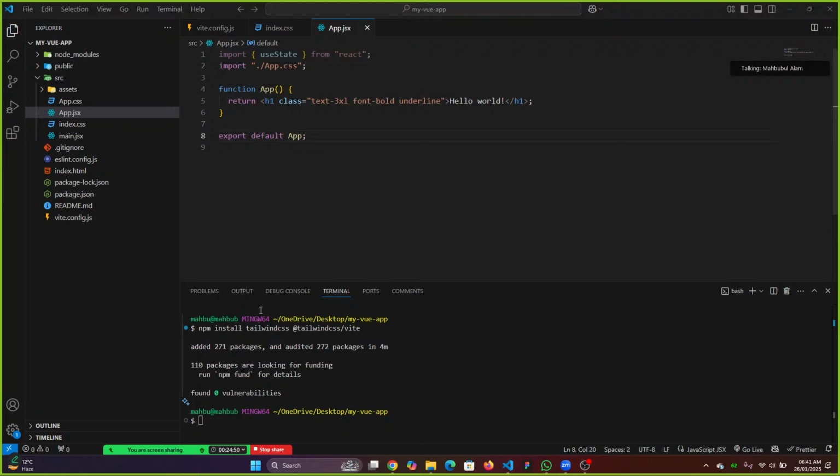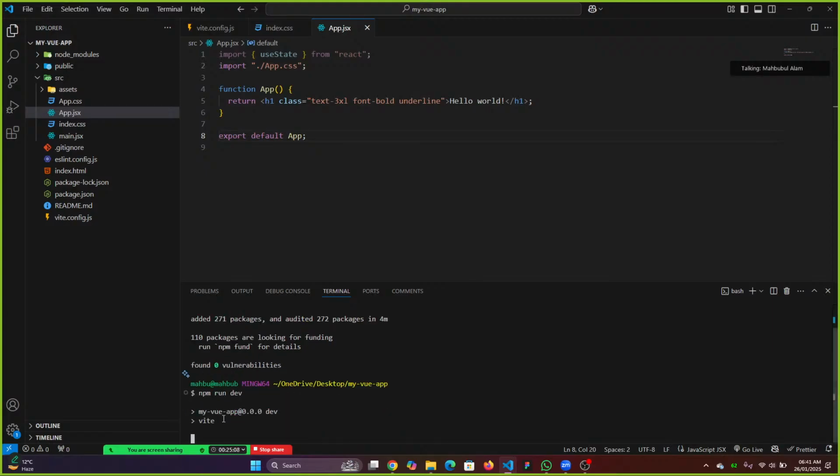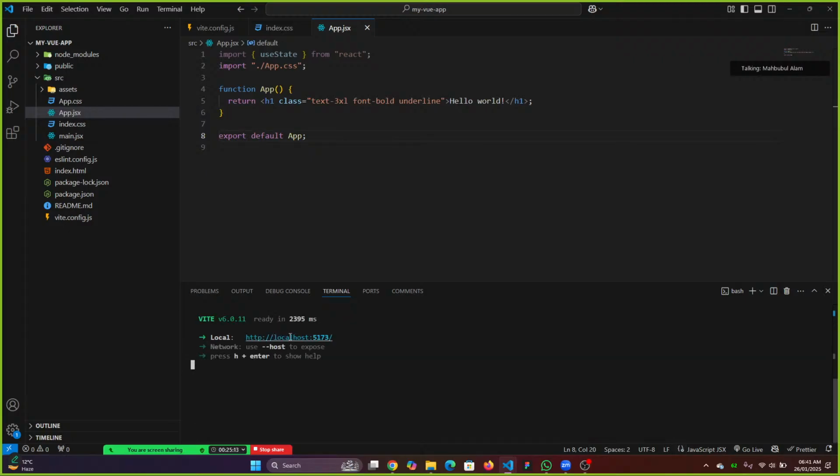Yeah, it's telling me it's adding 271 packages, and also no vulnerabilities found. So we need to run the last command, npm run dev, so it will run our server in development mode. If we Ctrl+click it, it will open a browser like this.